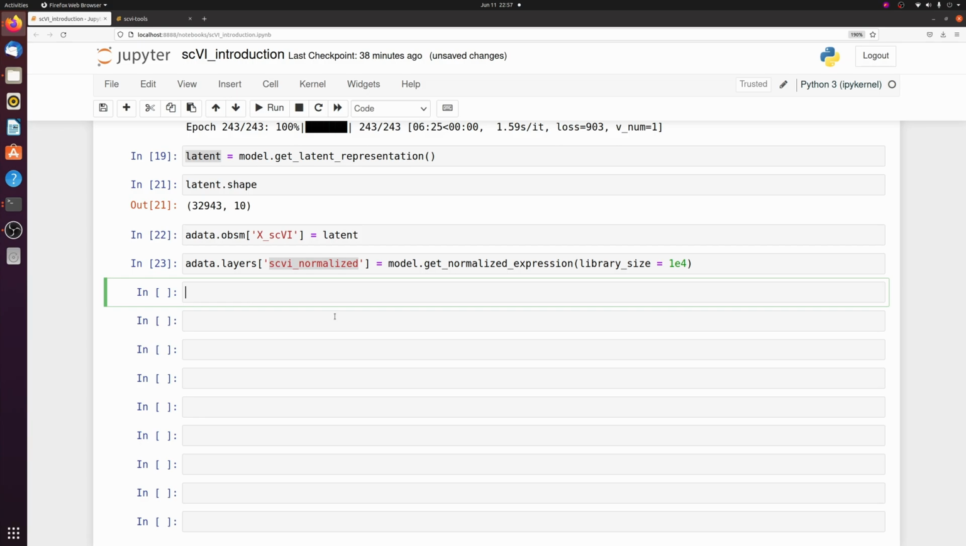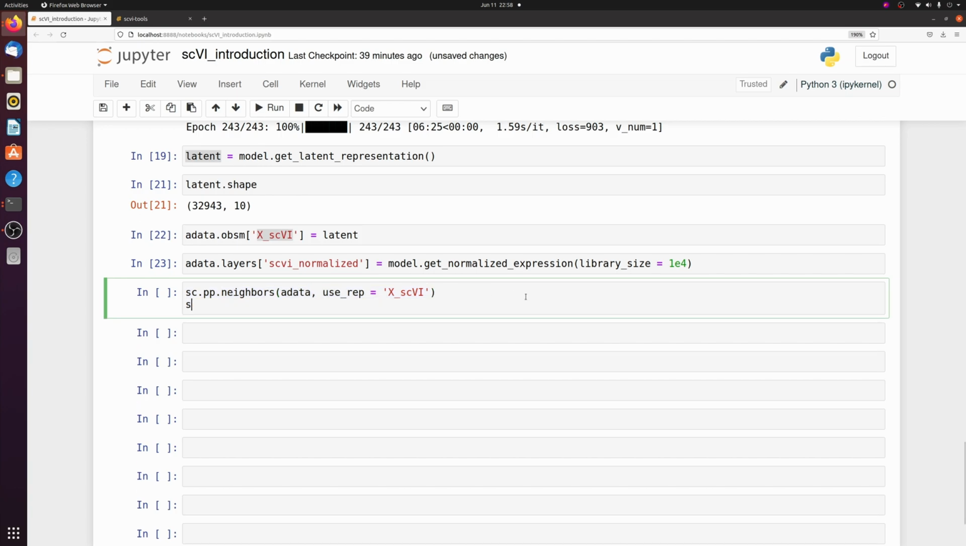So let's compute the neighbors. Importantly, we have to pass this argument here, which is use rep, and we have to point at this X scVI layer that we made here. And this is really the only difference from regular clustering. But then we can do the UMAP and latent algorithms as well.